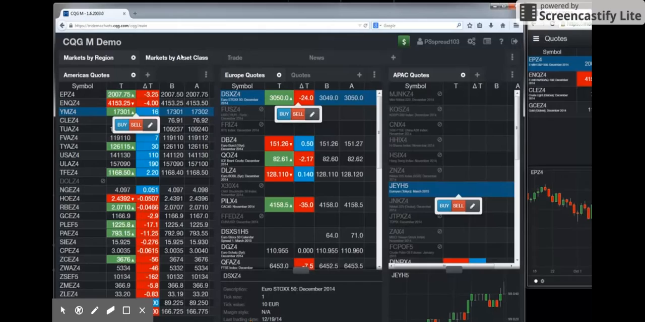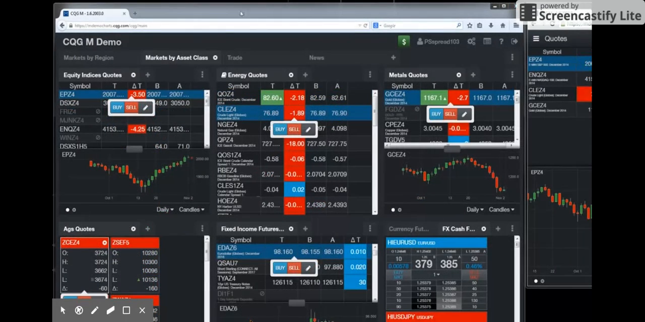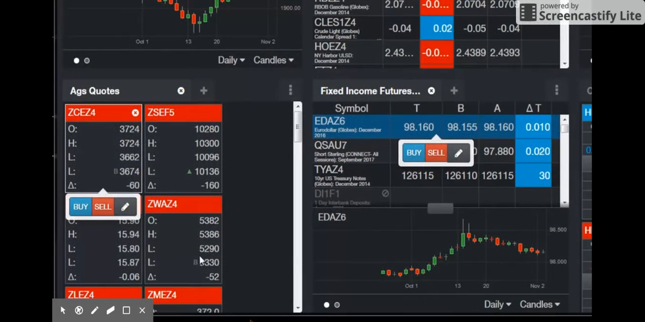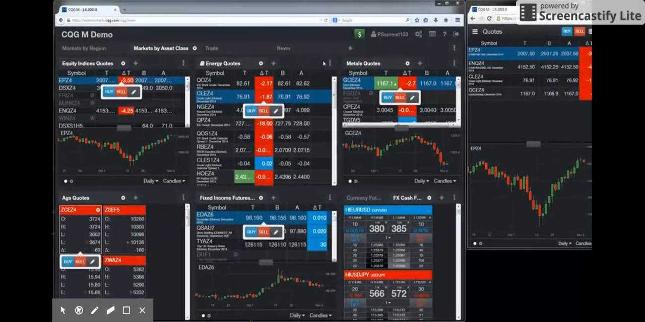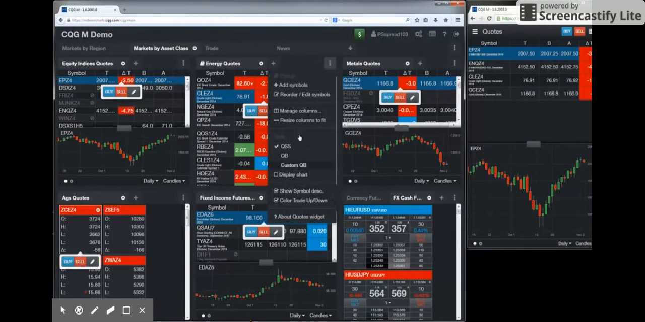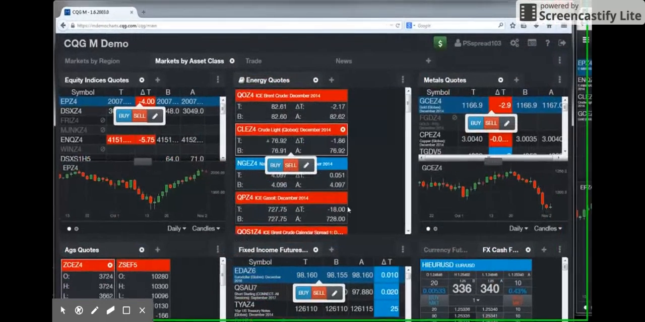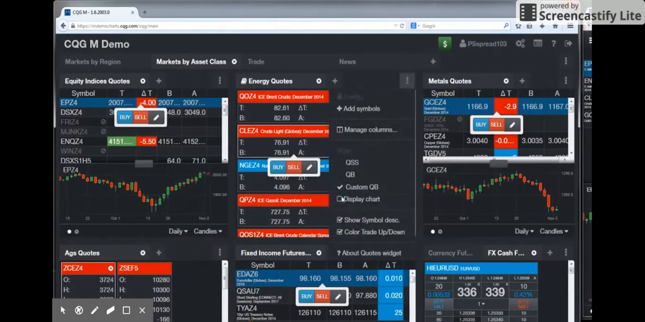In addition to the quote spreadsheet and the FX style quote board, we've added two more quote board views. You see here in the lower left the traditional quote board, and here in the middle I'll show you the custom quote board, which is kind of optimized for the phone because it's wider and shorter. You can select among these three quote board types in the widget task menu here under styles.